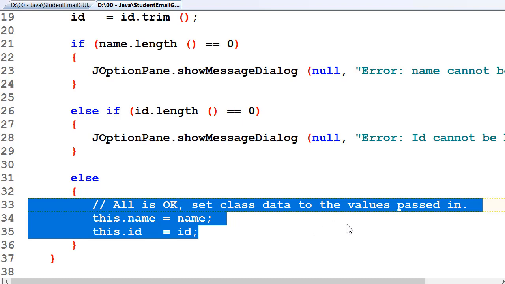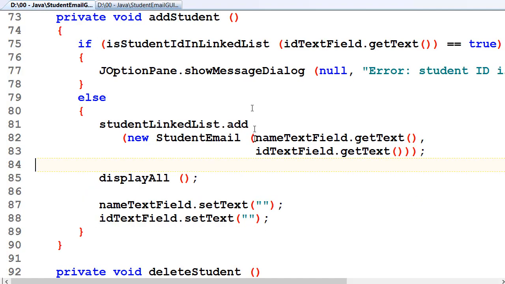What's the problems with that? The problem is, back in the main class, how do we tell if an error has occurred? How do we tell? We can't. We can't tell if any of the data fields are invalid or not, and we can't tell if an error message has been displayed or not. So that's issue number 1.